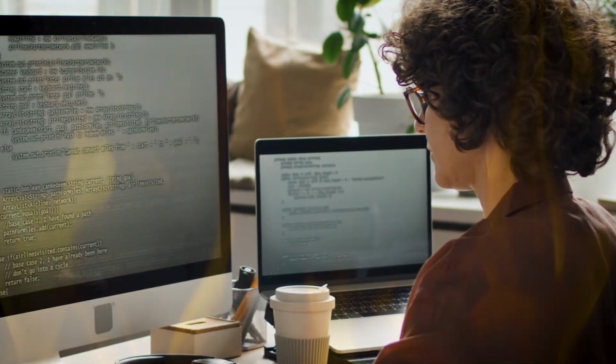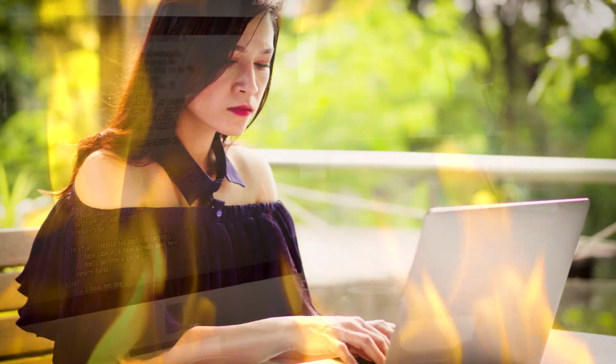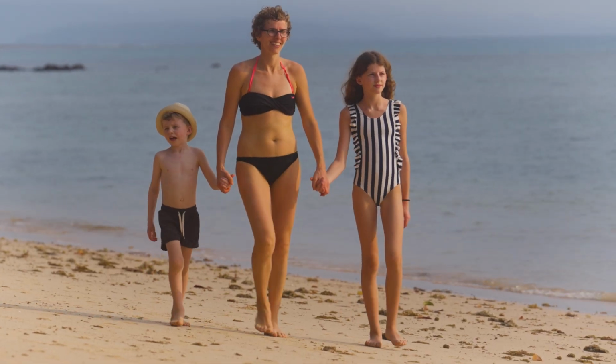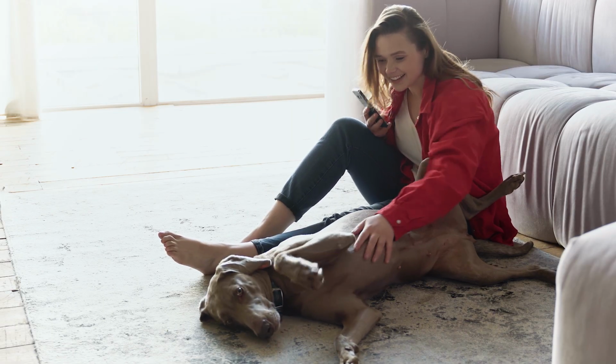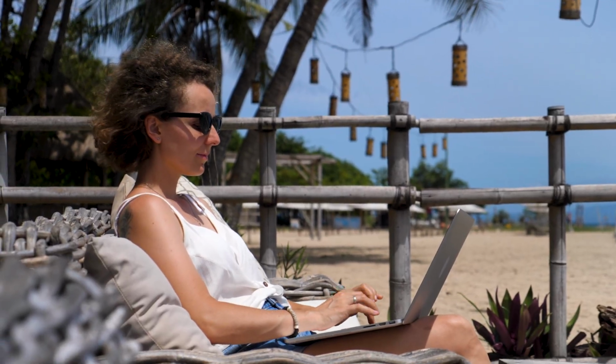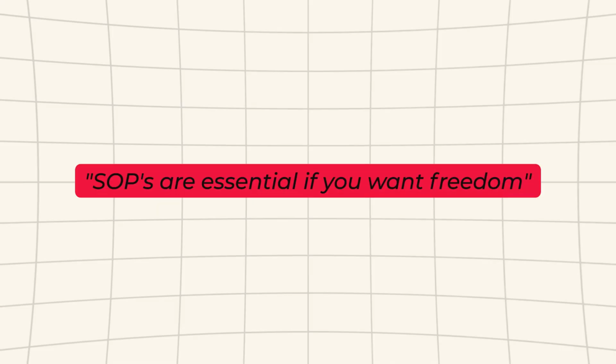Here's the thing. SOPs are your bridge between you doing everything yourself over and over and over again and having a business that can run without you being involved in every single little mini detail. SOPs are essential if you want freedom in your business, but they don't have to be this massive, time-consuming project that you dread every single day.